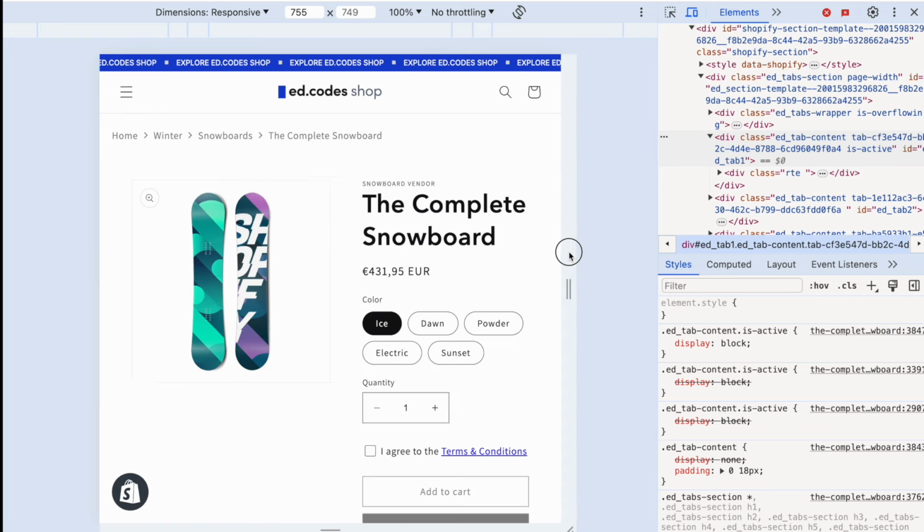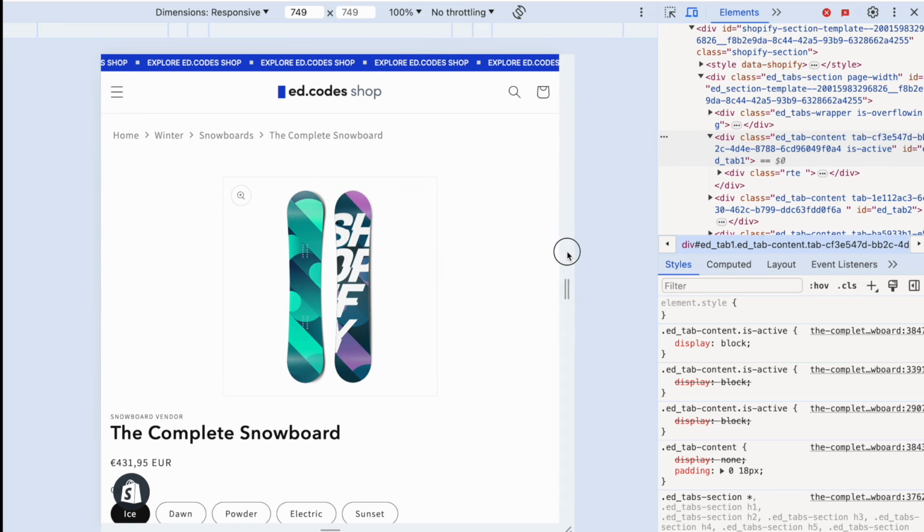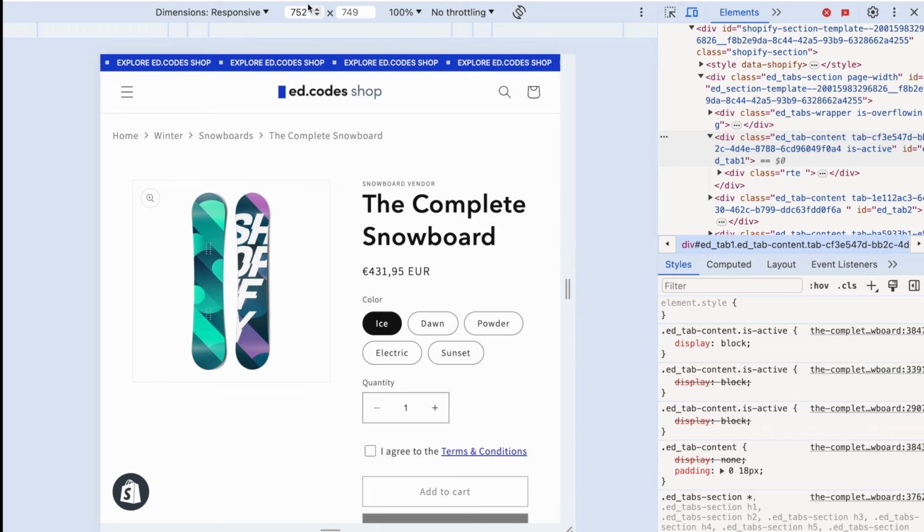And to find it, all you need to do is really just carefully move it across and keep your eye on the pixels here. And when I get close enough, I can see that if I just go down one with my arrows, then I can see that that breakpoint is 750 pixels on this specific theme, which is Dawn, right? So I know that if I want to write some CSS that will affect only mobile, then I need to write a media query that targets everything at 750 pixels and under, okay?